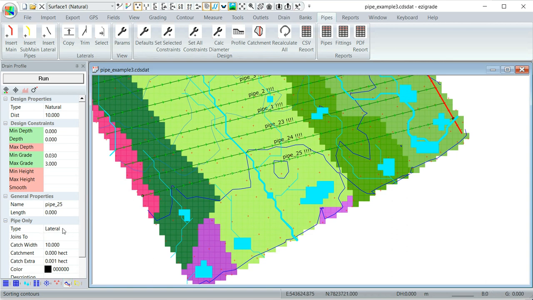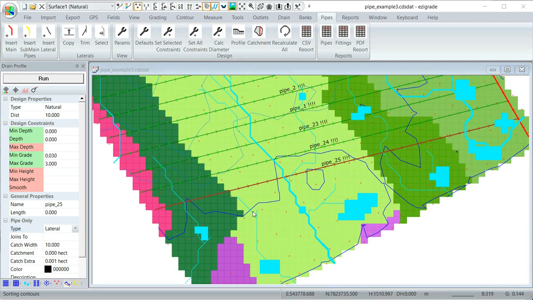Now I want to change this one to a sub, I'll call it a sub main. Okay, so we've got that as the sub main. Now we want to run some pipes into it, so they're going to be lateral. So again, insert a lateral, and again you run from the outlet of the lateral, and we'll just do this parallel, put us up there.